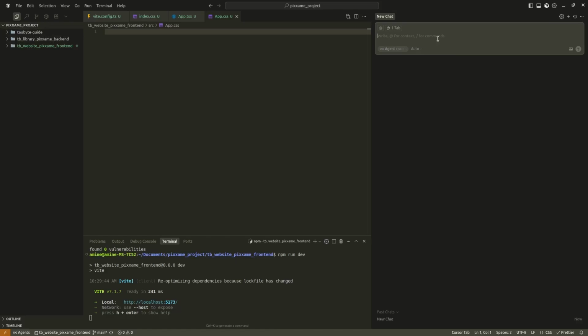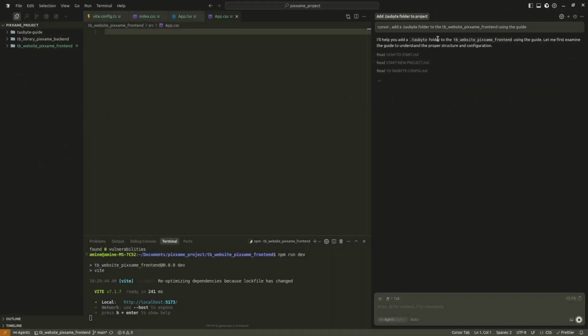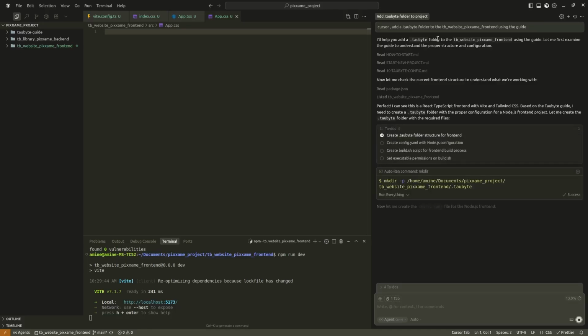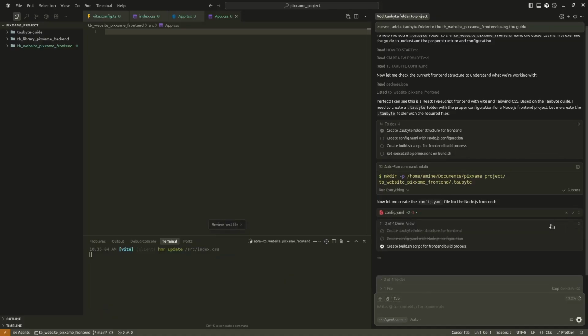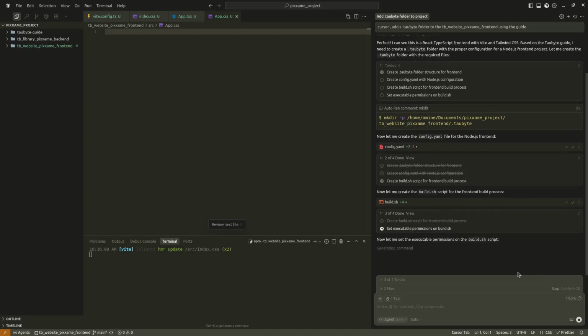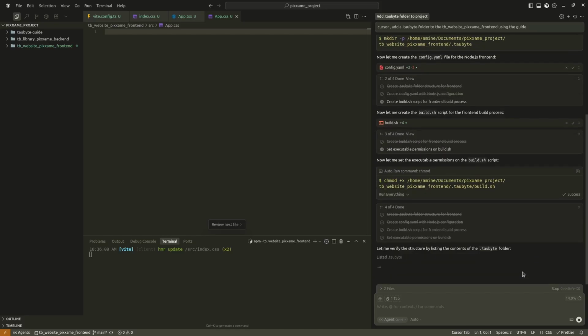Let's ask Cursor to add a .taubyte folder to the front end, or not maybe add, it's more like a revised version because it already exists. But remember that when we created this project, the .taubyte folder came with the empty project. Now we have a Vite React project. We need to update our build.sh and our config.yaml to suit the new React project and to build correctly.